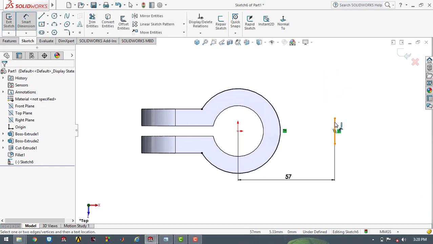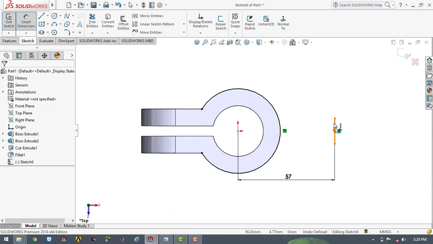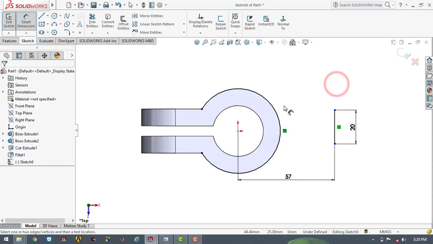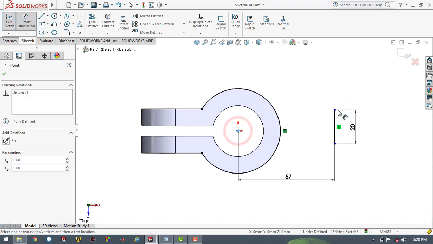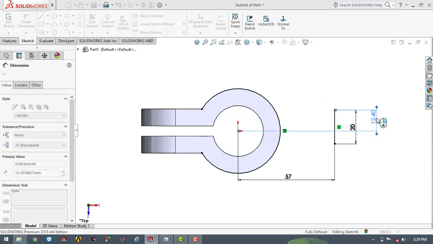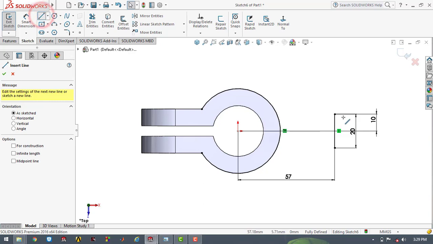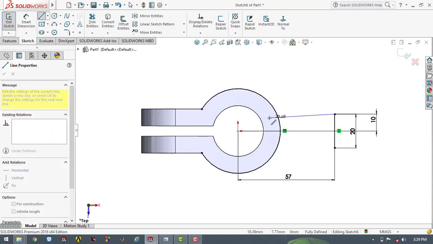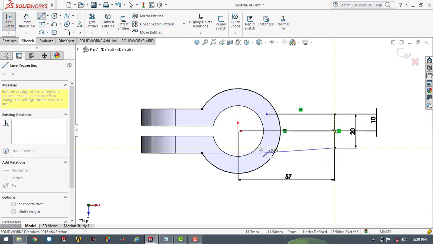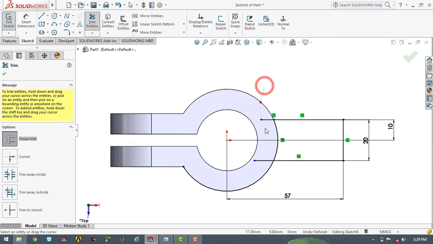And the length of this line is 20 mm. Now the distance of the center line from this end will be half of 20, that is 10 mm. Now we'll exit the smart dimensions. Now select the line and complete the sketch like this. Now go to the trim entities and trim out this unwanted portion.